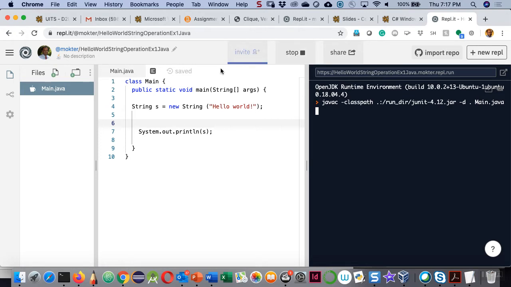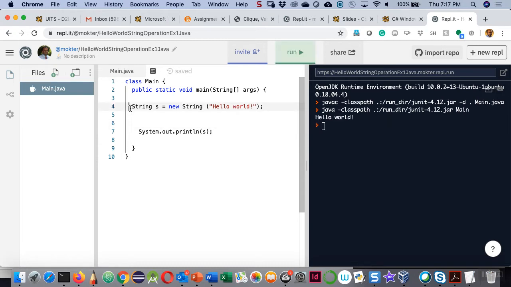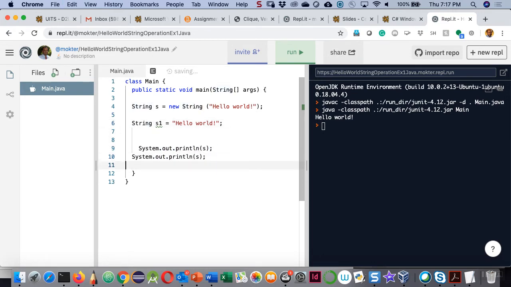Previously it was very simple, right? Let us make another string. Let me give a string s1. So s and s1 are both strings. If we display s and s1, we will get the same result. Apparently we will see the same result, but there is a basic difference between these two.